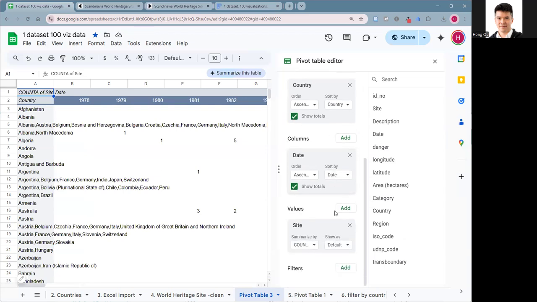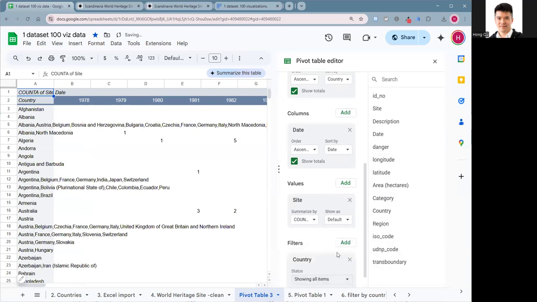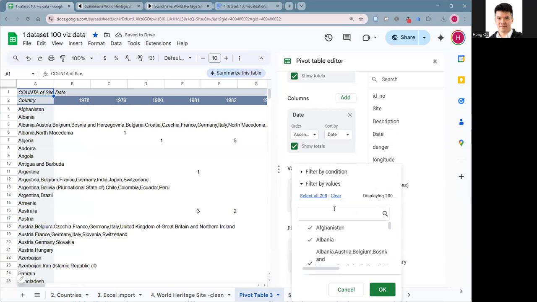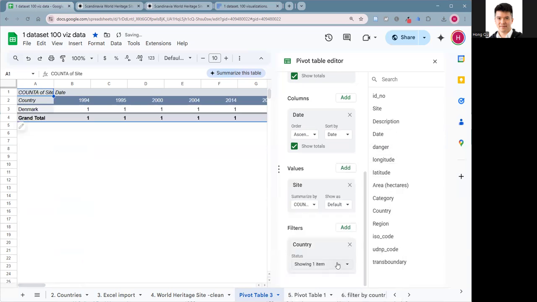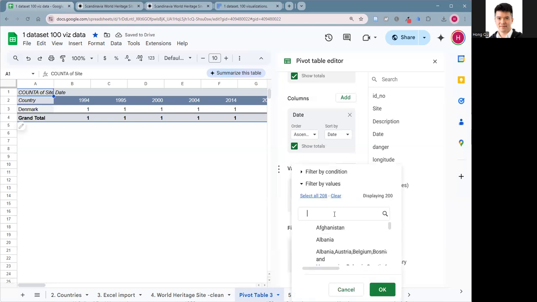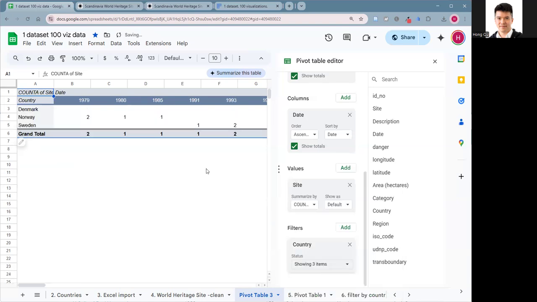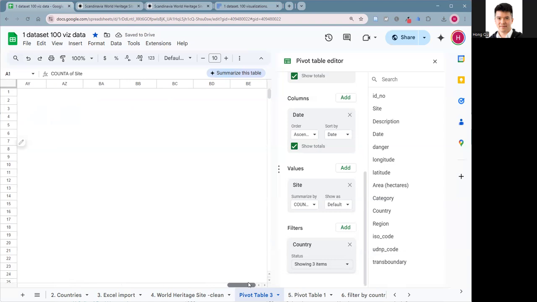We only want 3 countries, so we're going to use the filter and take the country and drag it underneath filter. Instead of show all, we'll click on the drop down, clear all the check marks, type in the 3 countries, and check each one of them. Norway, and then Sweden. Notice some of these multi-transboundary sites are kind of difficult to work with, but we'll keep it simple for now and just keep this as is.